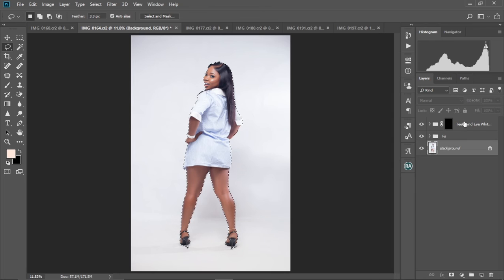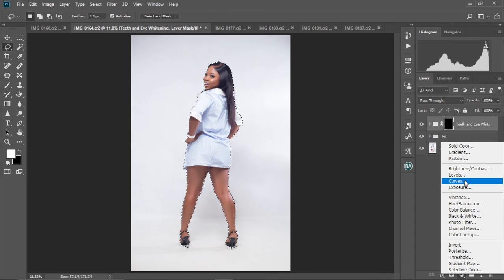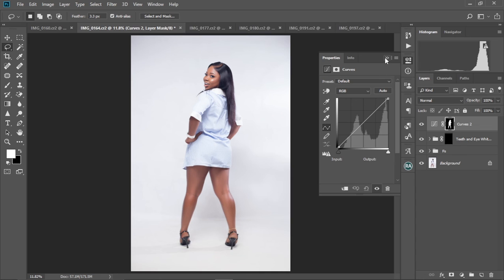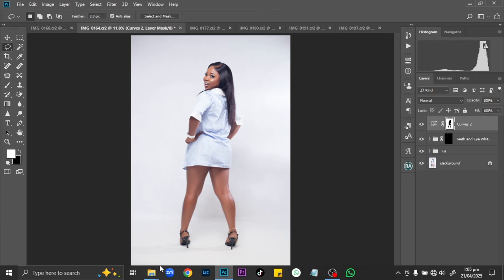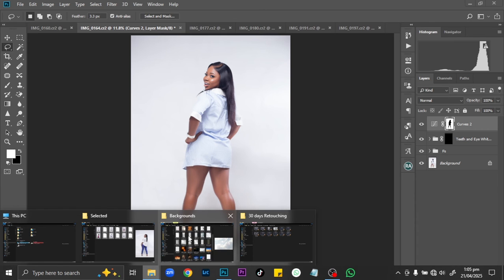So we're gonna come here and then create a new adjustment layer. It could be any adjustment layer, but I normally love to use the curves adjustment layer. So we created the curves. So we have this layer mask over here. I'm just gonna press and hold Control I to invert this, and then I'm gonna select the background I want to use for this image.